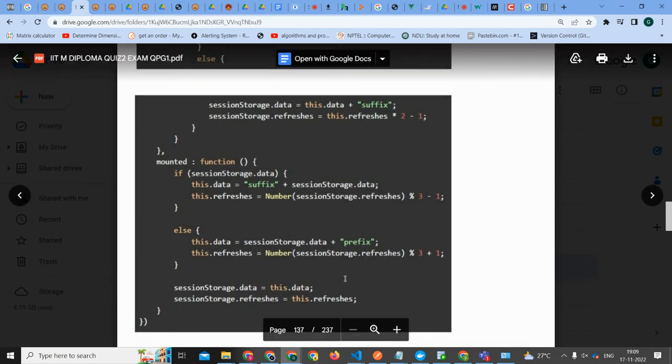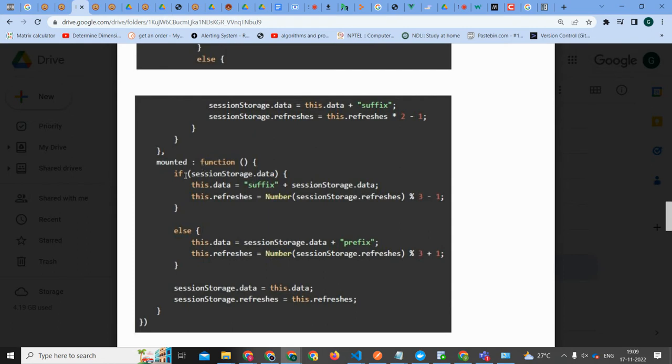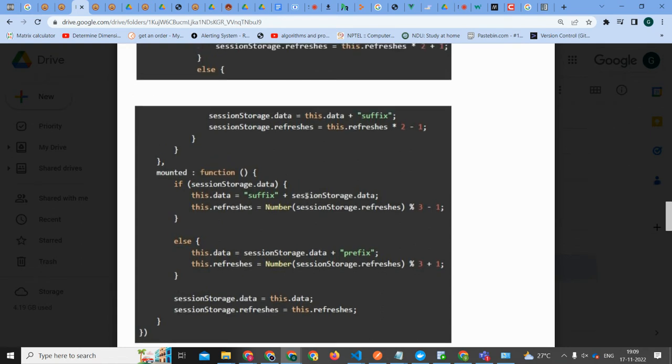So what will happen here? The data is there, so we will go to the first condition. It will add the suffix, ITM suffix, and this will become -1, because we had -1 in the refreshes. So -1 divided by 3, mod of that will give you -1, and -1 plus -1 you will get -2.